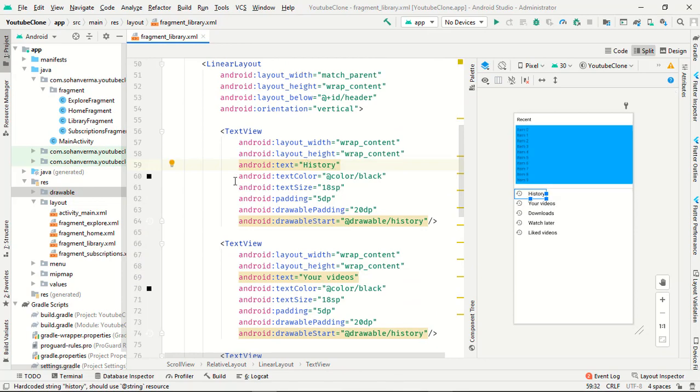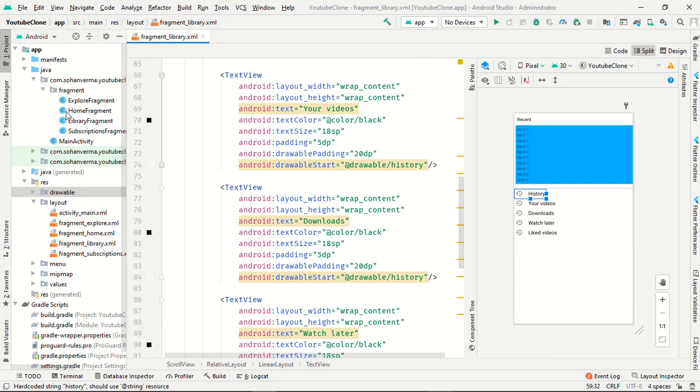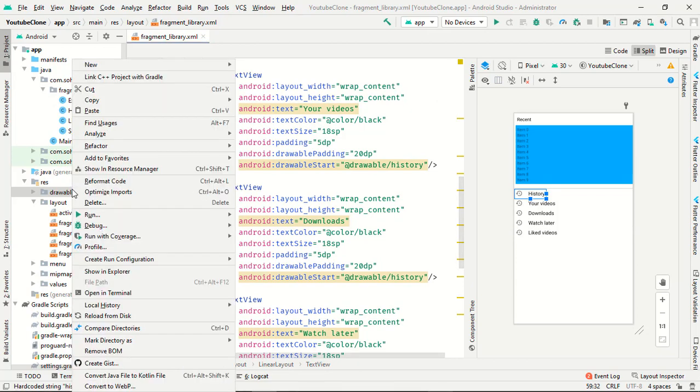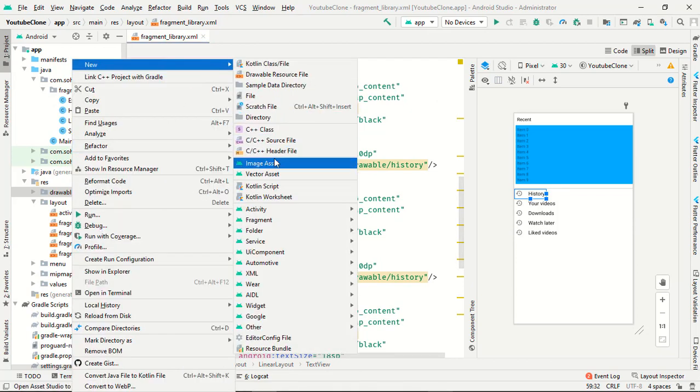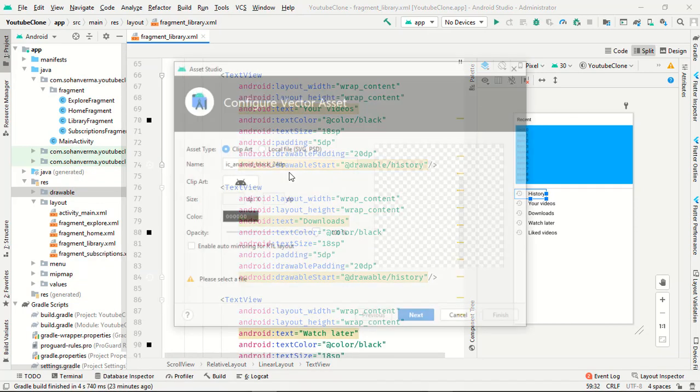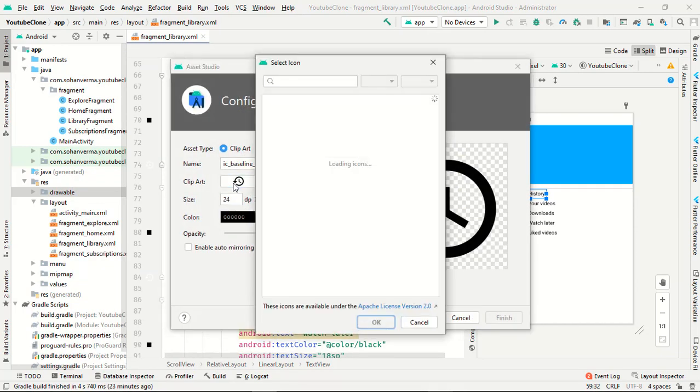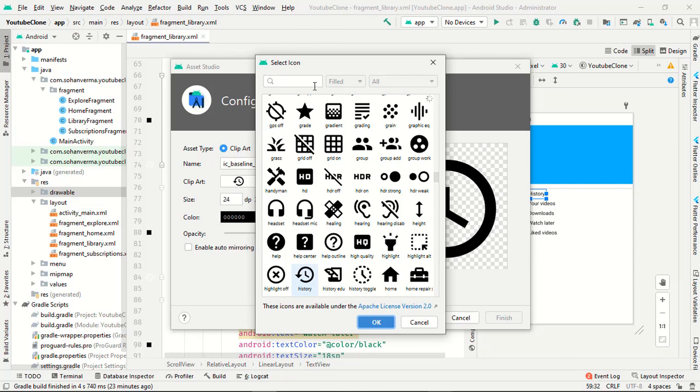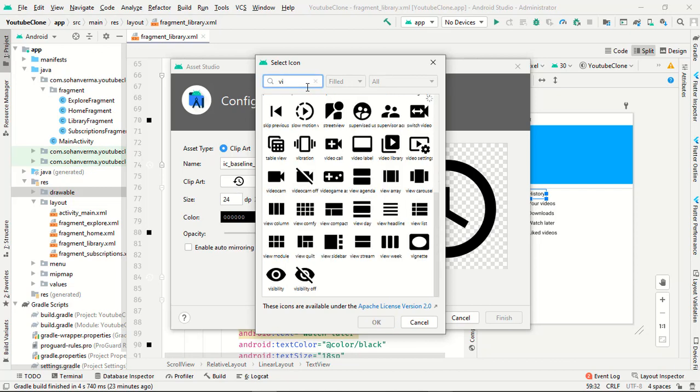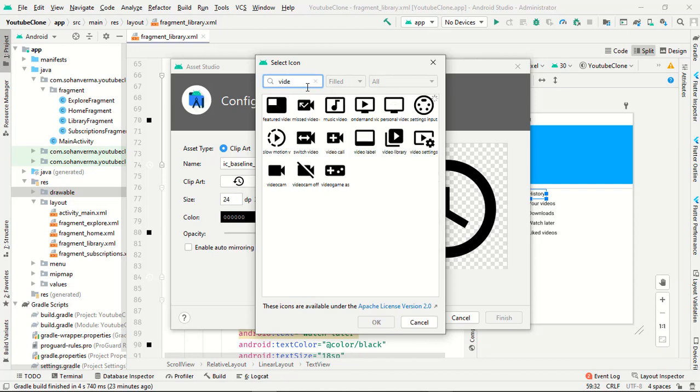Now we want at least 4 more icons. Just go and grab, let's go and grab New and Vector Asset, and click on this, and we want a video icon. Okay, there is a video cam, but it's in black. Perfect, go for it.